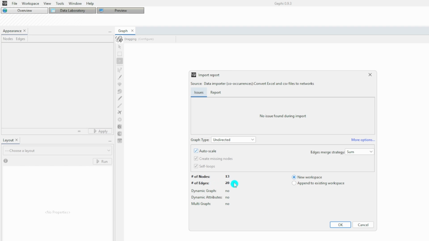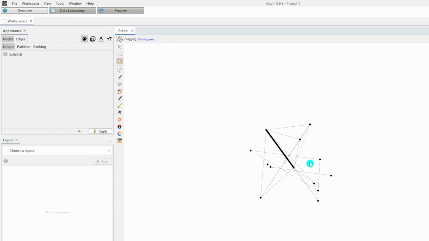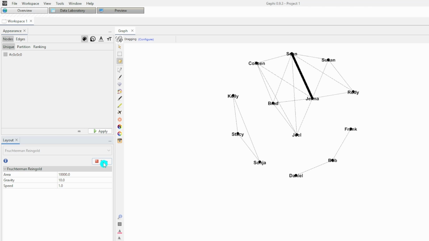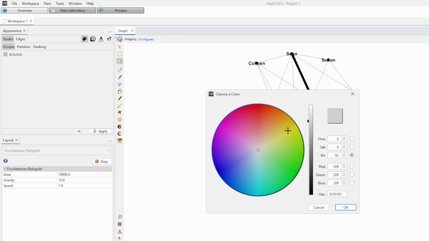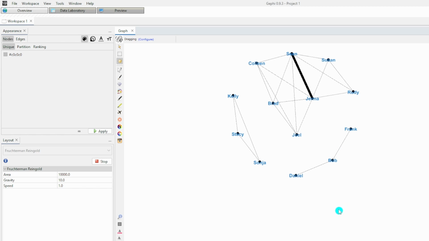We have 13 nodes. Each node is a co-author. The number of ties means co-occurrence or co-authorship ties. Okay, this is our network. Let's change it to a different layout. This is better. Labels, color, a lighter color. Now we can read our labels.